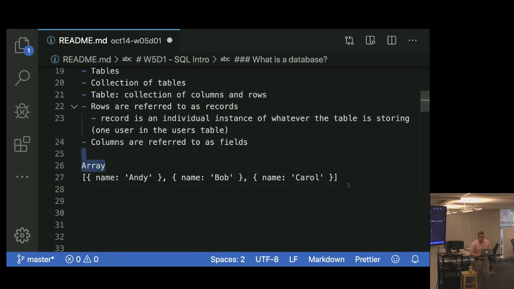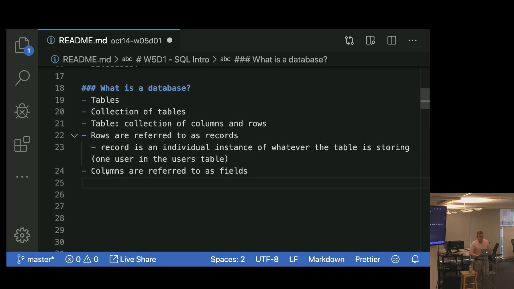I'll come back to arrays quite a bit because there's a bunch of different operations that we perform on arrays that we will be performing through making queries to our database later. Cool. Okay, so this is awesome, but we're not actually going to interact with the databases directly.